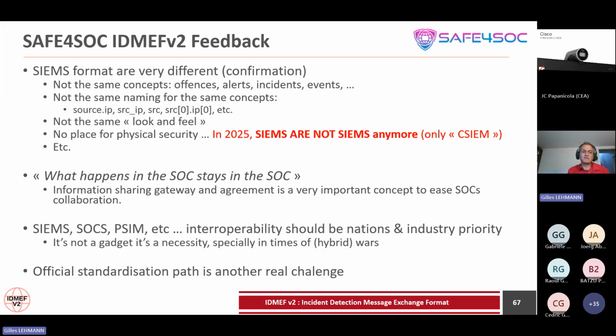SIEM, SOC, PSIM, PSIM is physical SIEM. Integrity, I think, should be a nation and an industry priority. We have attacks everywhere, hybrid attacks. You hear that all day, they're attacking on the net, on disinformation, etc. And we are still using different formats. I think we have a good opportunity with that. It would be a shame if it wasn't used. And the last thing we learned, and that's part of the conclusion, is that the standardization path is really complex, and I want to share this information with you before we finish, so I hurry.